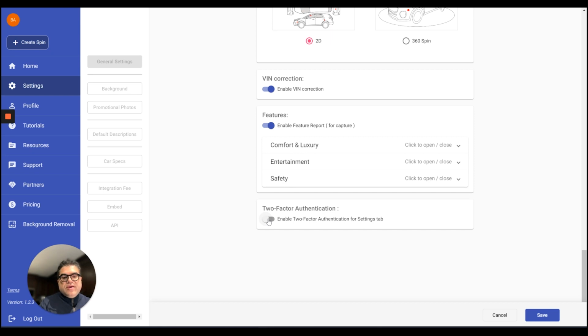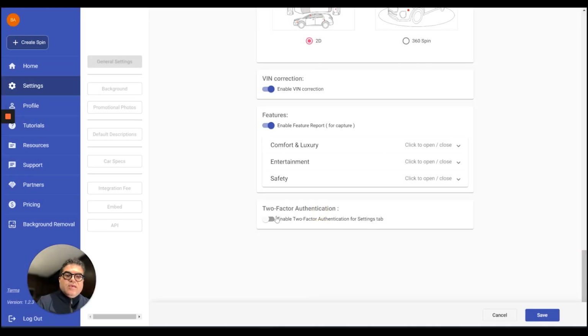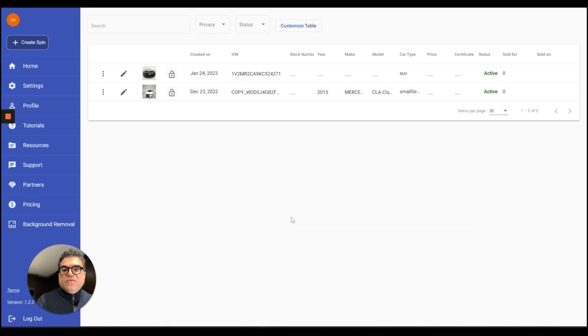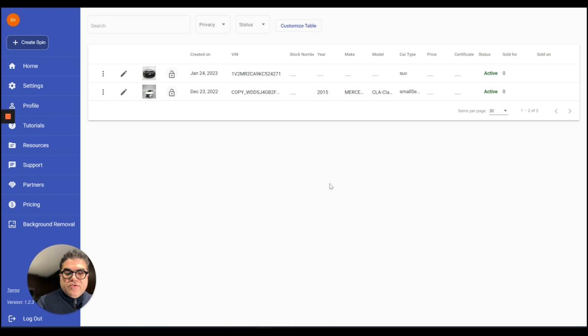The last item here is two-factor authentication, which basically means that as a manager or as a photographer, when you set up settings, you don't want your employees to change those settings for yourself or your customer, for your dealership. By setting up two-factor authentication, it will send a confirmation email. We'll send a code to your email, and once you put this code in, it will always ask you for a verification, and that is an important factor.